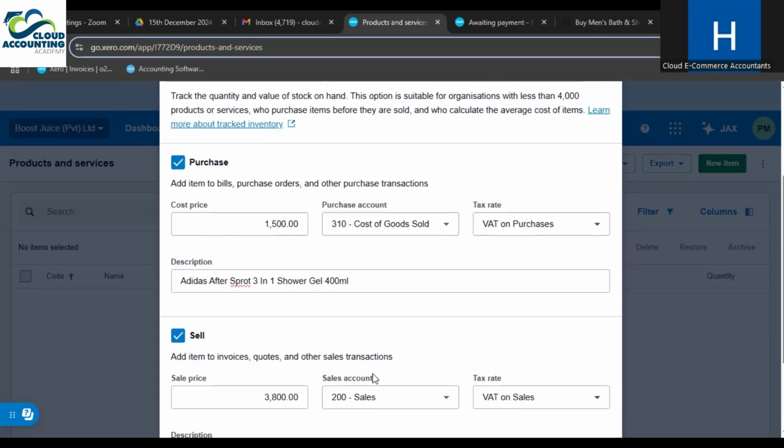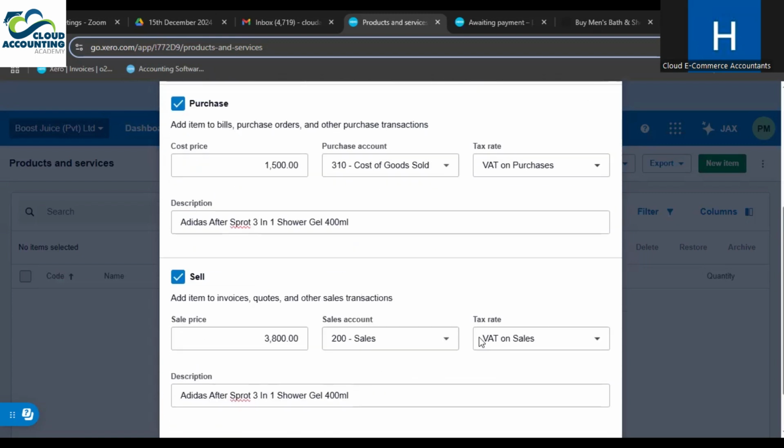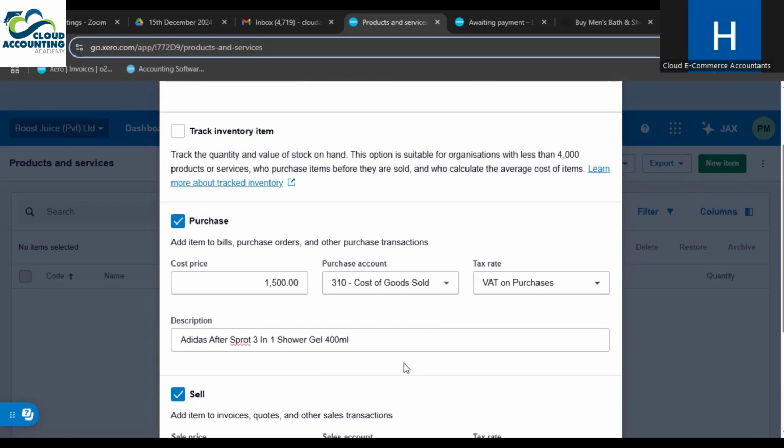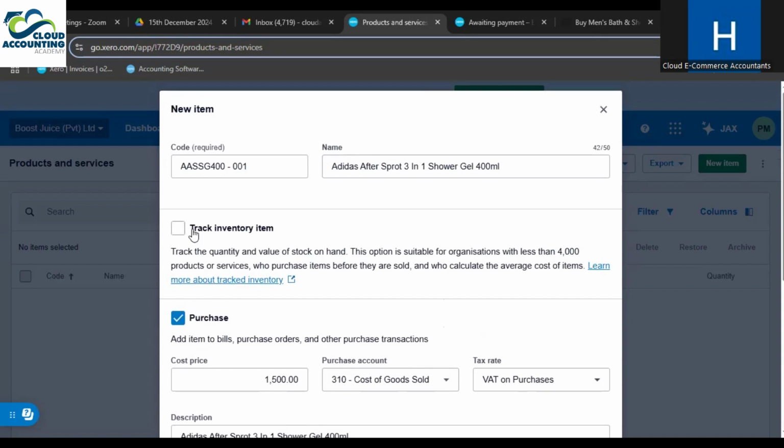Now you can see purchases, sales and everything has been linked, but there's an option called track inventory item. What do you mean by this track inventory item? When you read this, you will understand. When you select this option, it will track the quantity and value of the stock on hand.